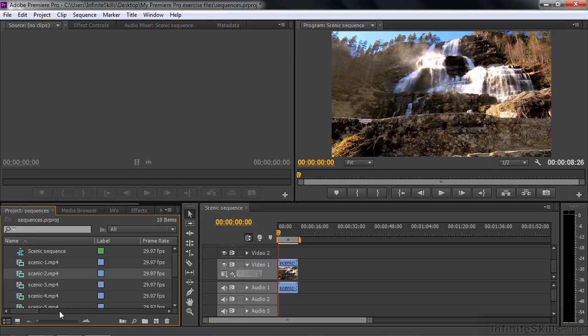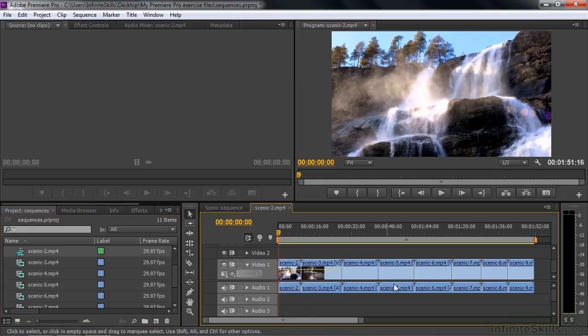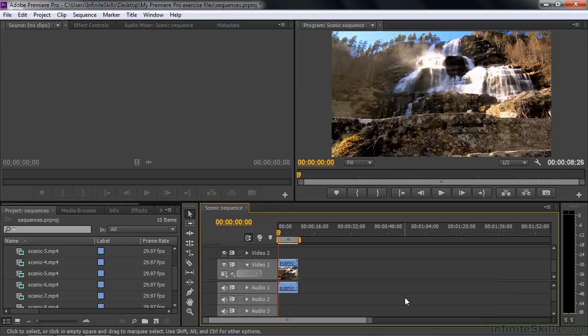You can also make a sequence from multiple clips. So if you just click on the first one here, Scenic number 2, now that we've used Scenic number 1, and scroll on down to Scenic number 9 and hold the Shift key and click on that, you've now selected 8 clips. If I drag that group by clicking on one of their icons and drag that whole group to the new item icon, it'll create a sequence with 8 clips in it. How convenient is that, right? I'm going to undo that. Control or Command Z to undo that.